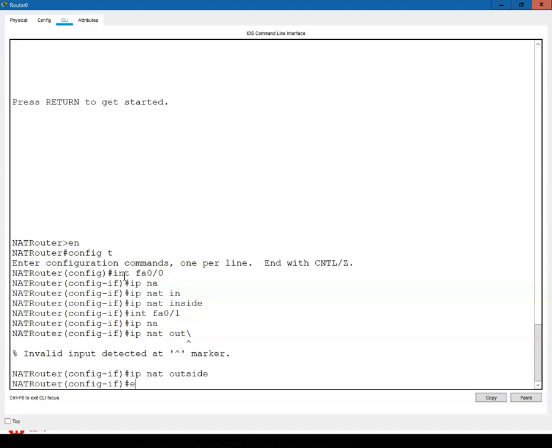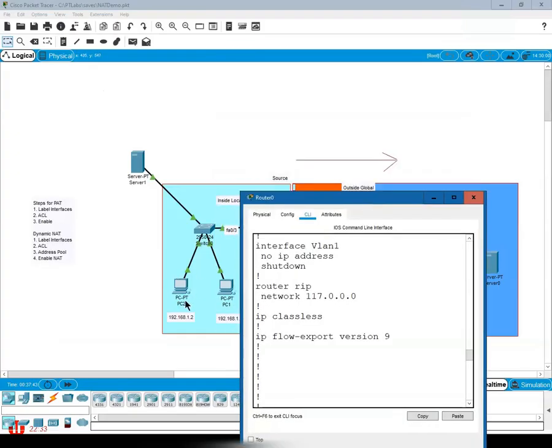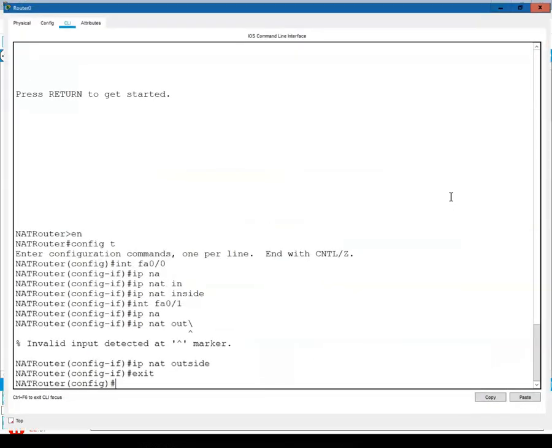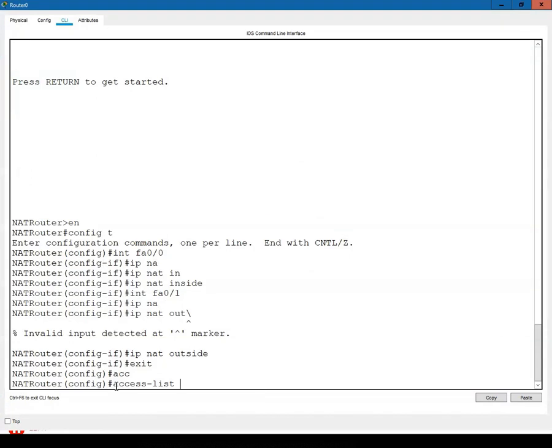The next thing, and we kept hearing about who can actually get a NATed address, is whoever we allow. This network, and I'm just going to do the whole network back here, is the 192.168.1 network. So I'm going to do an access list, and we haven't done those yet.